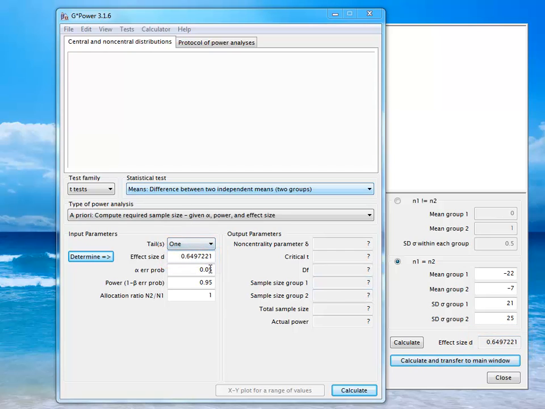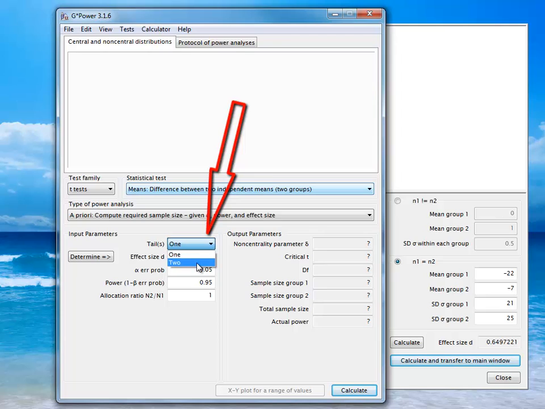Now we need to look at the other parameters that we set as well. You can choose between one-tailed and two-tailed testing. One-tailed means investigating if the new intervention group is better or equal compared to the control group. Making it two-tailed means that we also open up for the possibility that the control group is statistically better than the new intervention group.